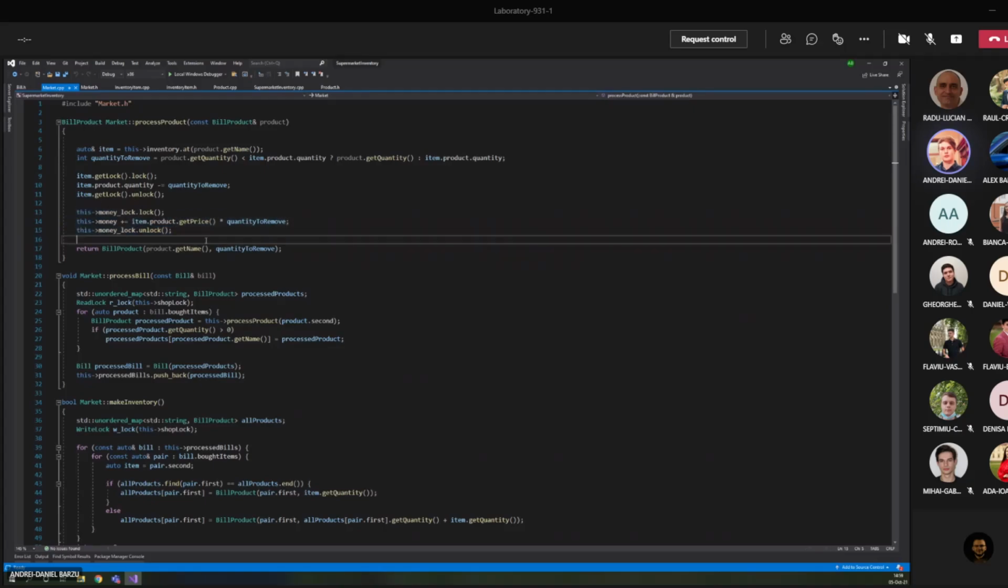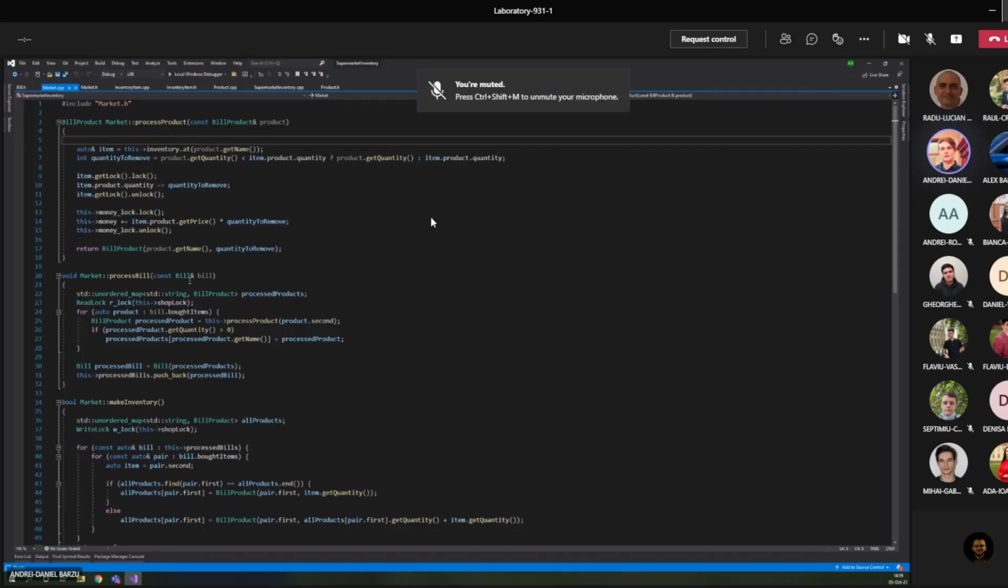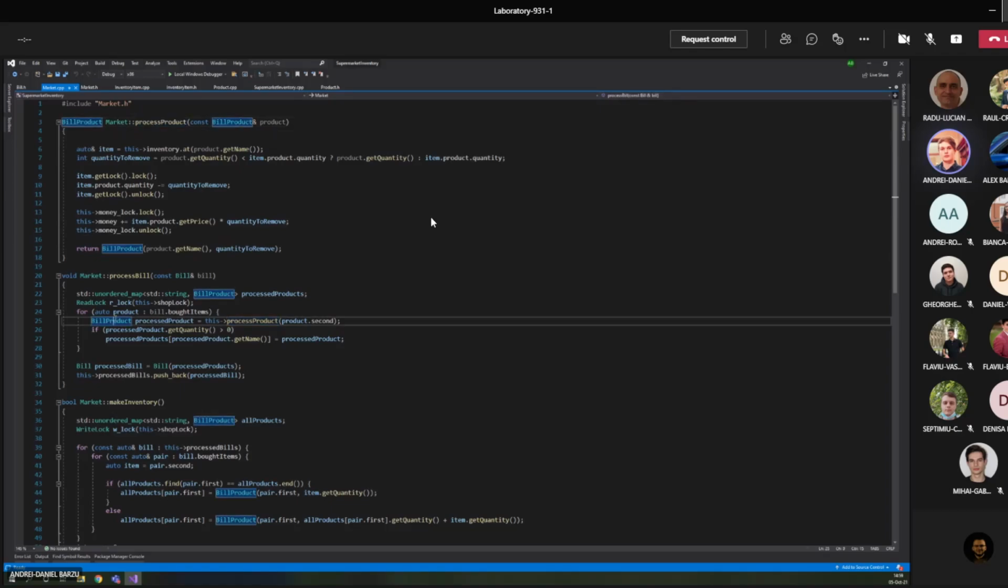Now I realize that I could have done it better. Instead of updating the money after each product update, I could update the money after each bill update, because that's the same thing and it happens in a single thread. That would avoid locking and unlocking the money this much. But other than that, it should be fine.